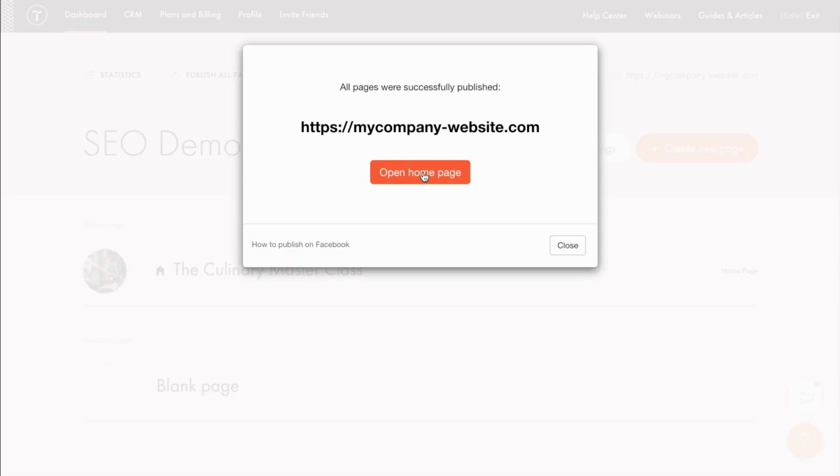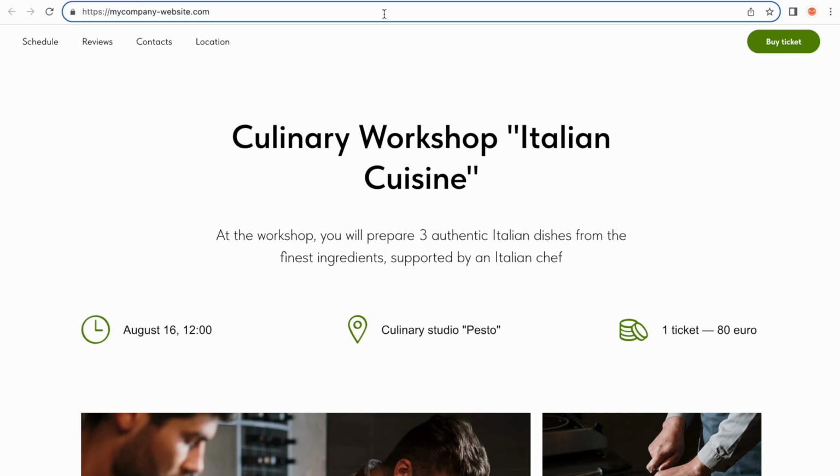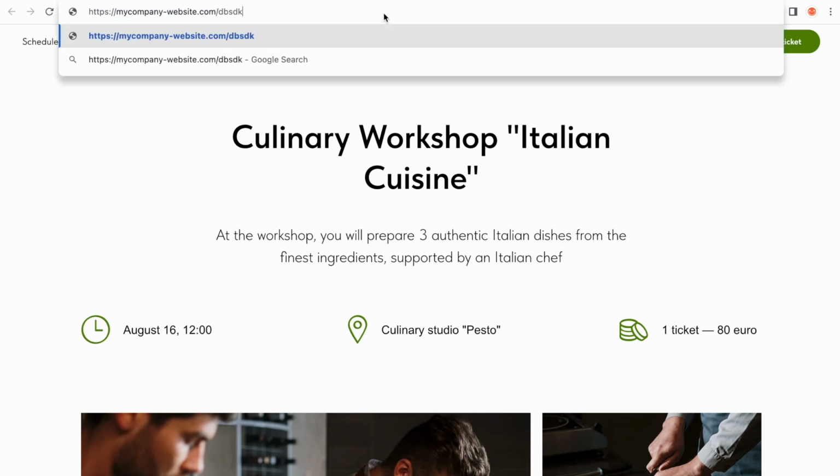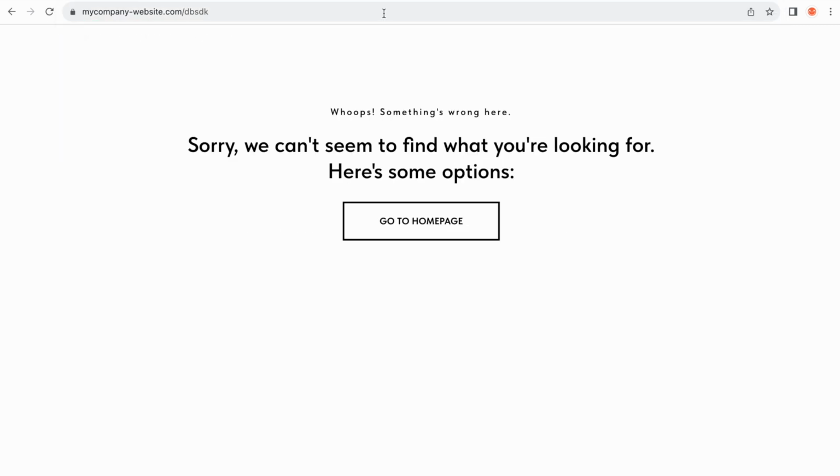Now let's see this page in action. I enter a URL containing a typo that I've deliberately made. As you can see, upon typing a wrong address, I get redirected to the 404 page that suggests proceeding to the home page from here.